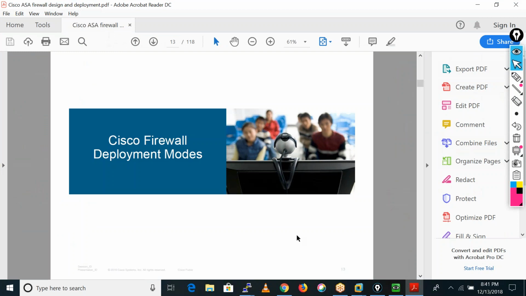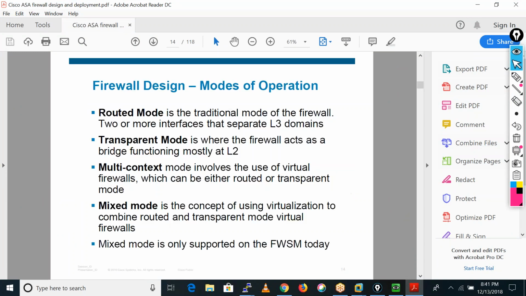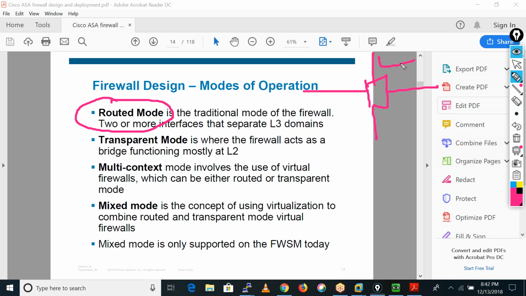Okay, let me go through some of these. So Cisco ASA, these are the deployment modes, in which modes we can deploy the ASA firewall. Generally in production, people always deploy the ASA firewall in routed mode. It is the traditional mode of the firewall. Two or more interfaces that separate the L3 domains means that L3 mode requires an IP address on every interface. You will see all the deployments in routed mode only.